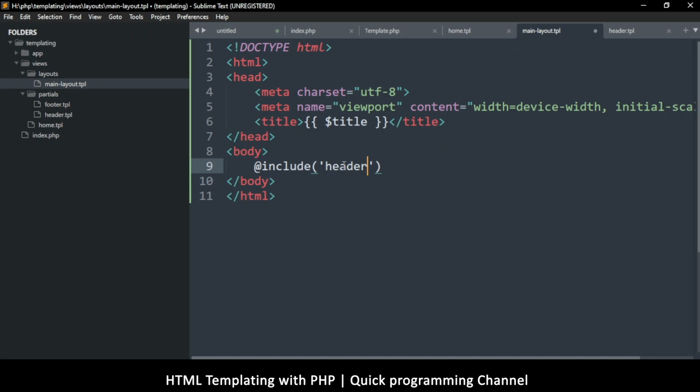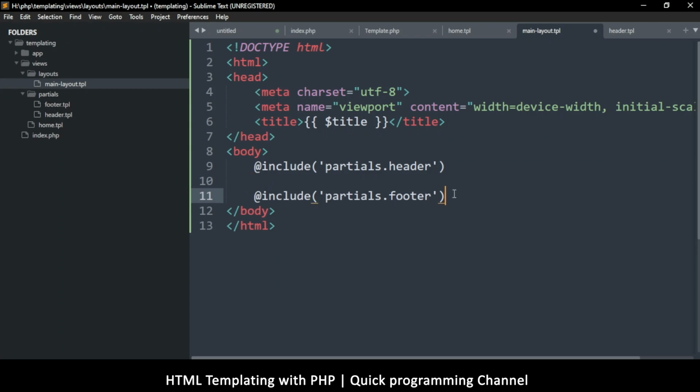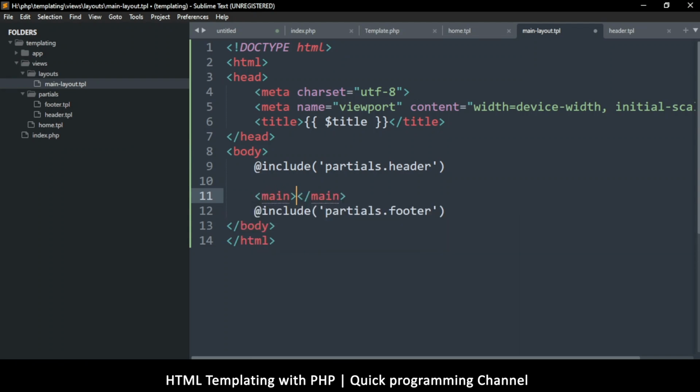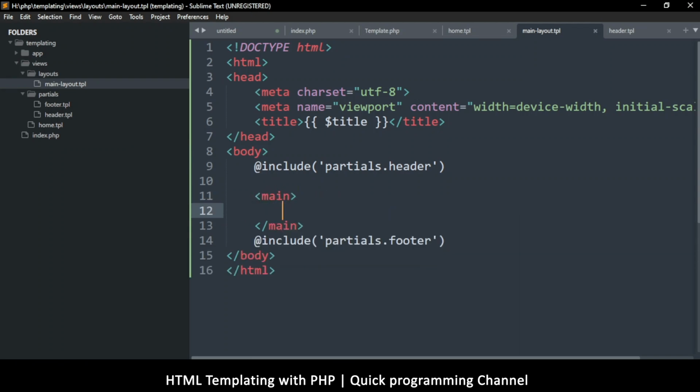So in order to support folders, just like what Laravel does, we'll say partials.header, something like that. And then I can duplicate this and include the footer over here like that. Okay, so just with that, we have our content here, but then we need this main area here. So I'm just going to do main like that, and this is where we'll add some content.